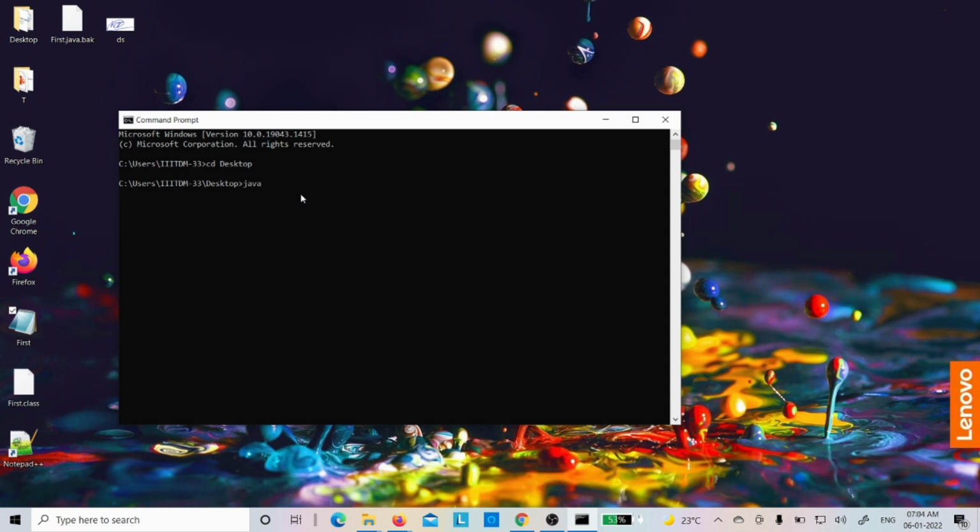Now I need to compile the first.java program. So javac first.java. See, there are no errors. The class file has been successfully created. Now I need to run that one. So java first. Now I'll get an output. You can see the output I got is -128.